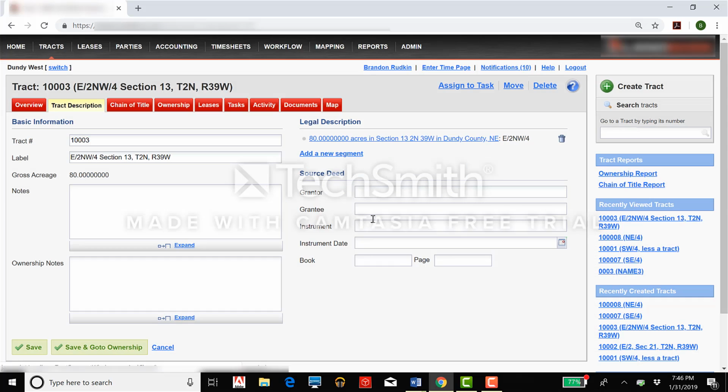So let me save that. And yeah, this is only an 80-acre tract. It's not 160 because it's the east half of the northwest quarter, which is an 80-acre tract. So now I can save it here, and that's it. You've now got the tract saved. If I save and go to ownership, it will move to this tab over here.